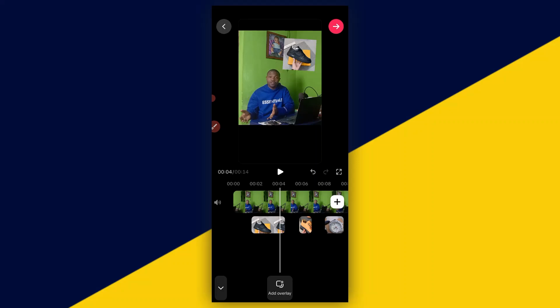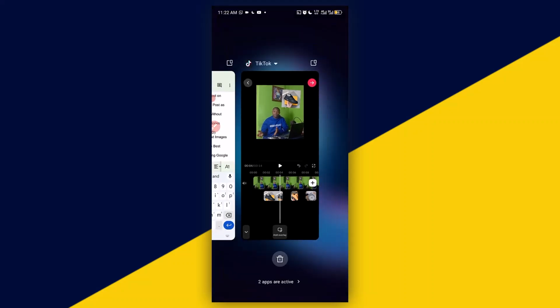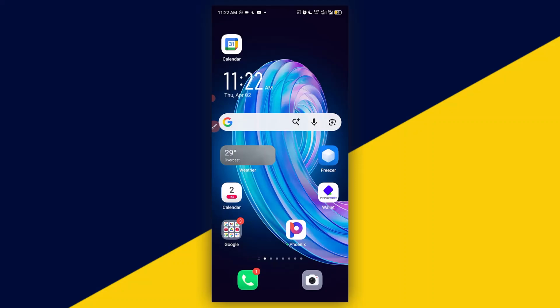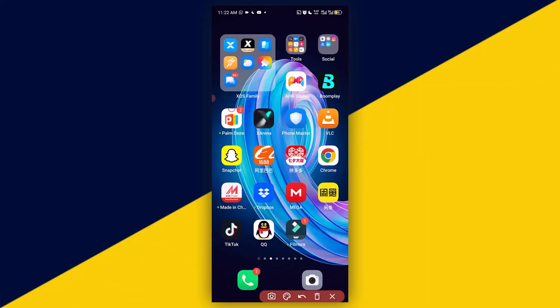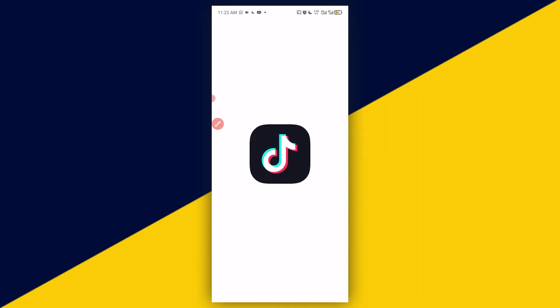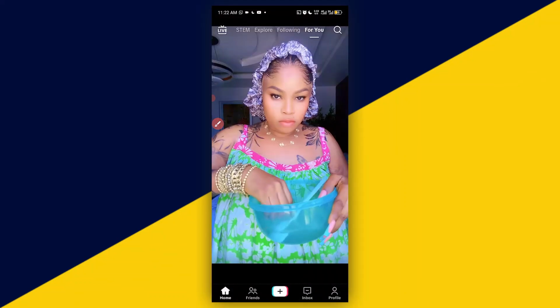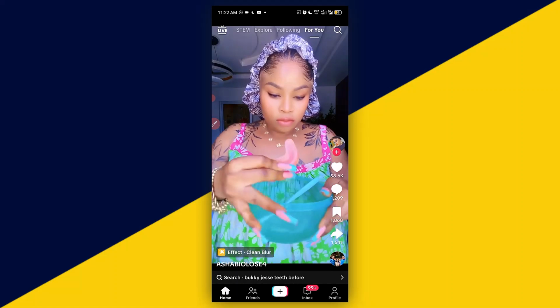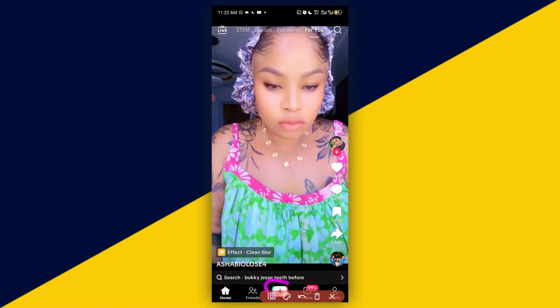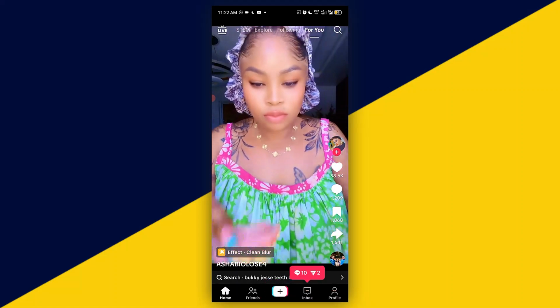The very first thing I'm going to do is start all over. So for that, I'm going to exit from this part right here, and then I'll make sure I open up my TikTok app right here. Then, having opened my TikTok app, the next thing I'm going to do is click on this plus sign right here.